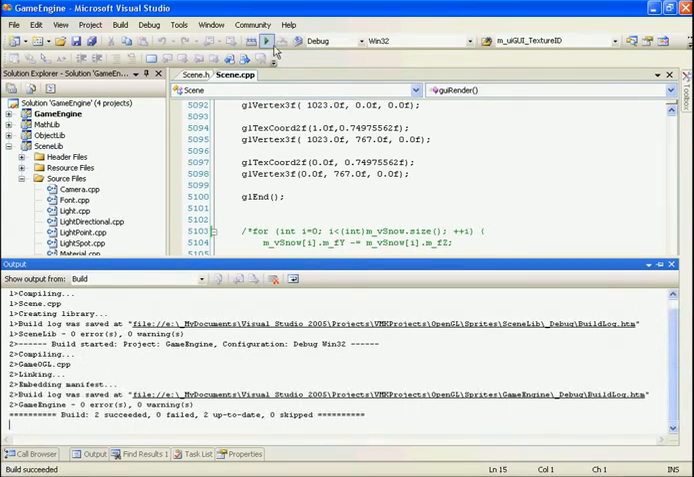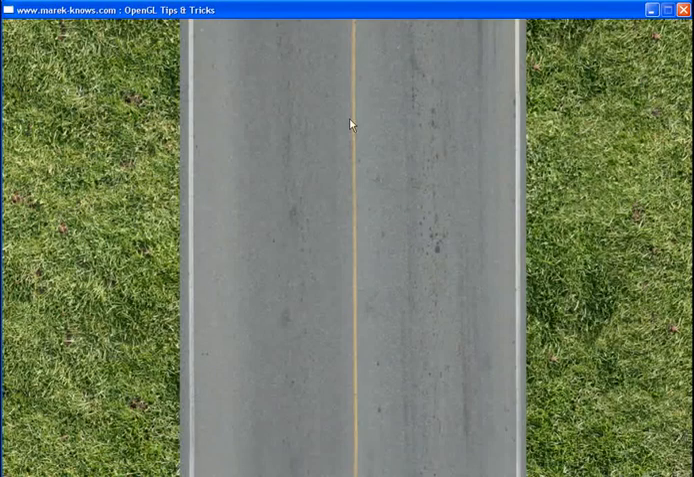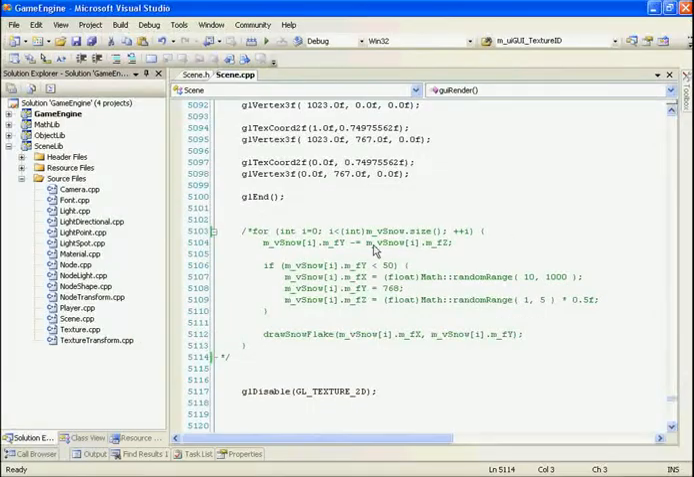Okay, let's give this a run. Alright, so there we go. We have a static image for our background. We have just the road and the grass on both sides. Now let's load in our car.